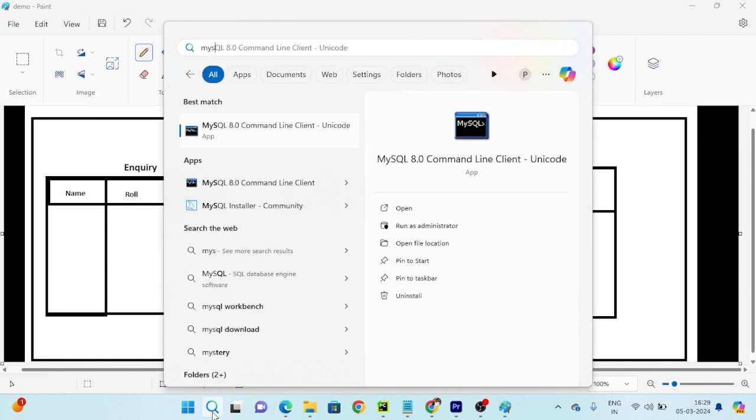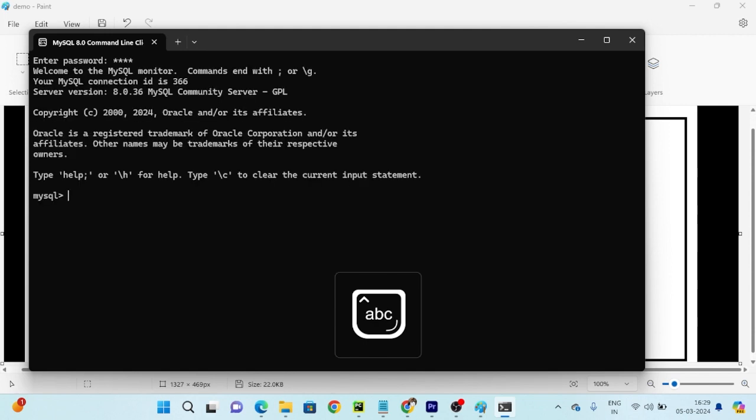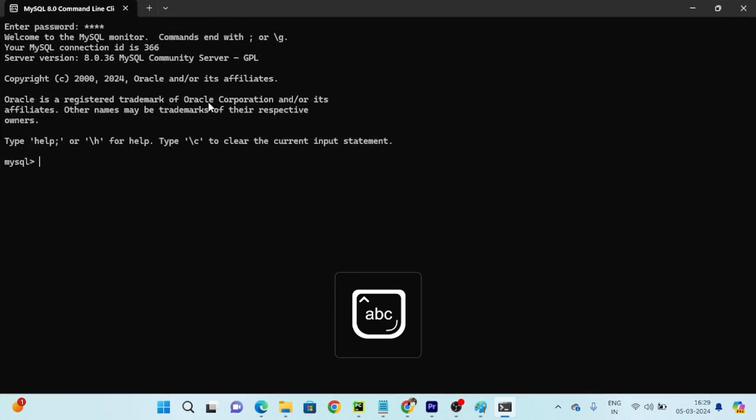Yesterday I shared the link and the downloaded file. I hope everybody's installation has completed. Now open that software. You have to search here for MySQL and click on this software. Now enter whatever password you set there, and this software will open, guys.